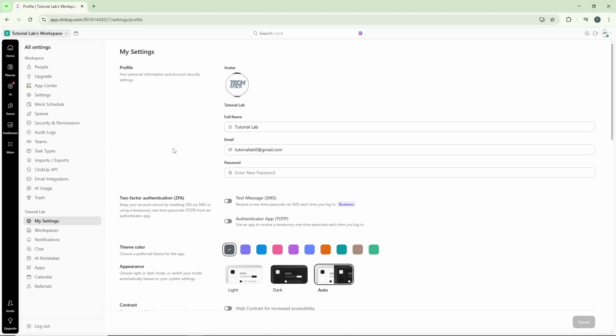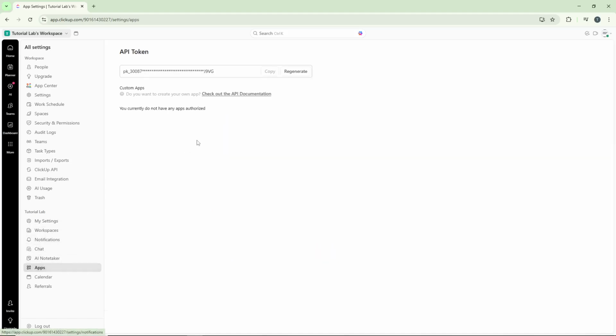Once you're in the settings area, direct your attention to the left side panel. This panel contains different categories for managing your account preferences and configurations. Find and click on Apps. This section is where ClickUp allows you to manage integrations and access important developer tools like your API token.